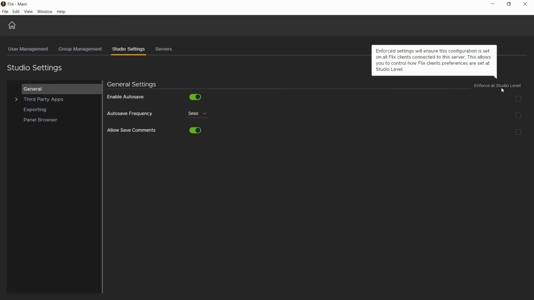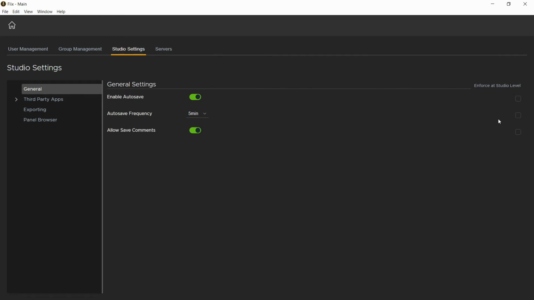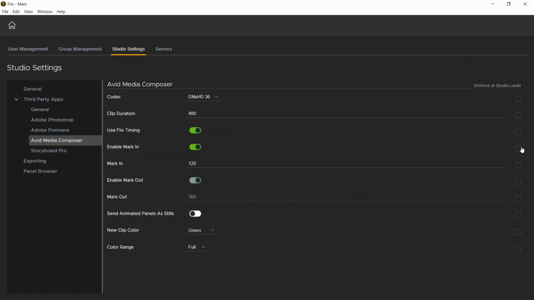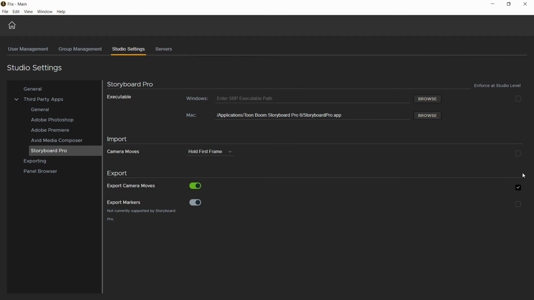You can enforce at studio level certain parameters if, for example, in the general settings, you'd like to impose a naming convention across all of the artists working in the studio. Select this box to enforce this. You'll find this option on all these parameters. So the studio settings will override the settings for all of your users.